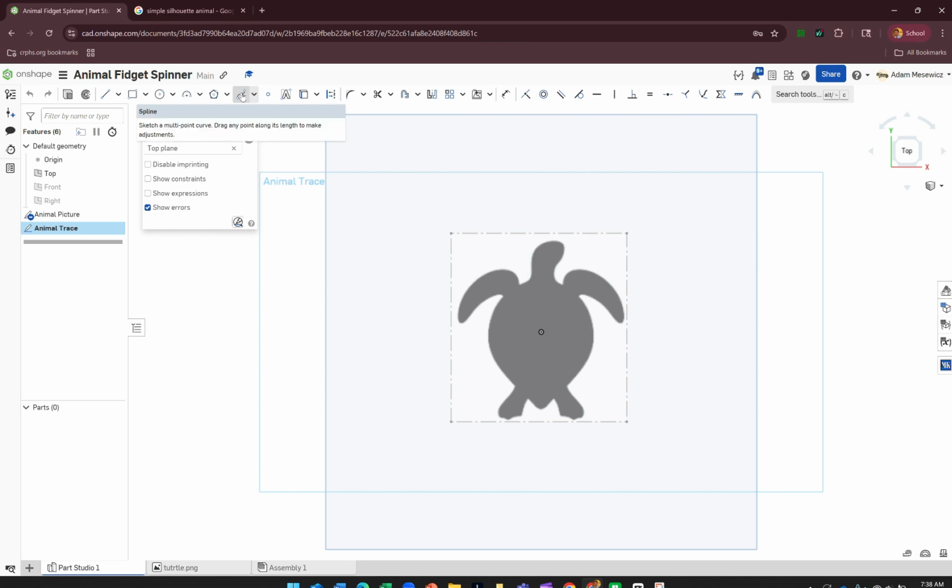What the spline tool does is it allows you to trace things with curves. Every time you click, it just gives you a new point on the line. And if you don't click and you just move your mouse, it'll give you a curve from the previous point.